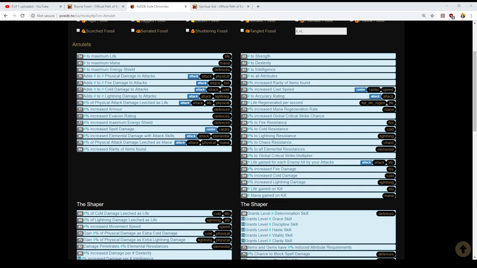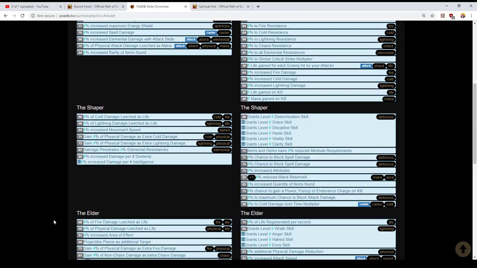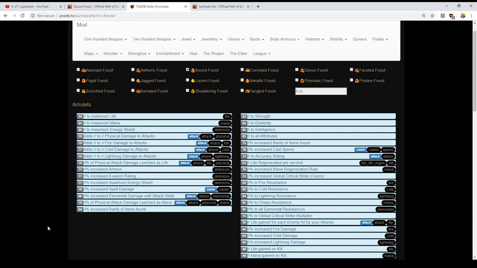Otherwise, you can always work on crafting the reduced reservation stuff, because that has its definite uses for aura characters. And if you're feeling particularly rich and you're willing to try to make a Bloodstained Fossil Val Ice Nova Spiritual Aid build, then best of luck with that.